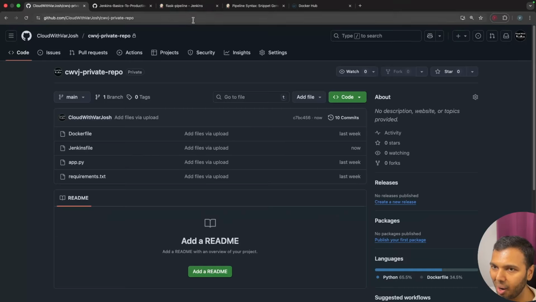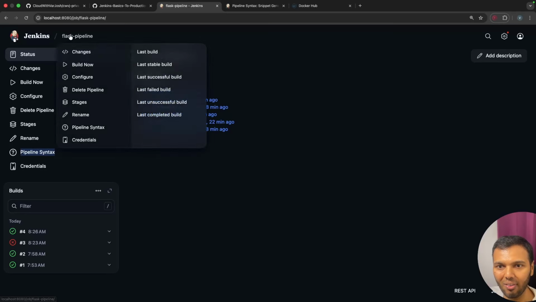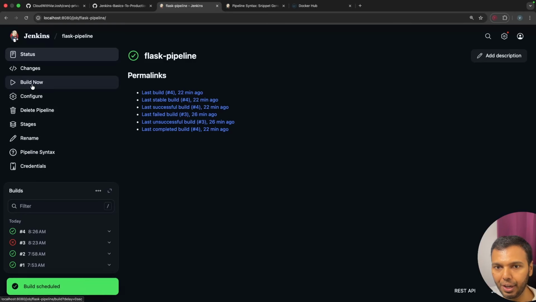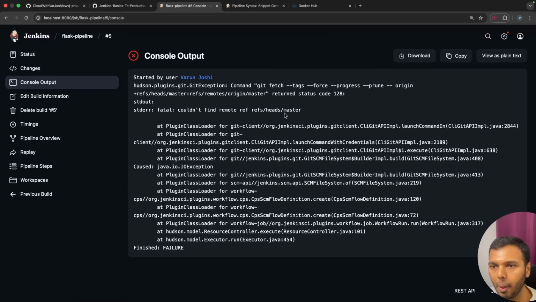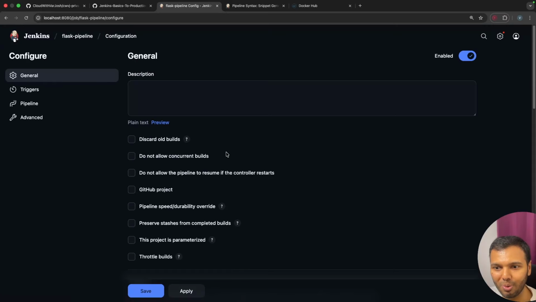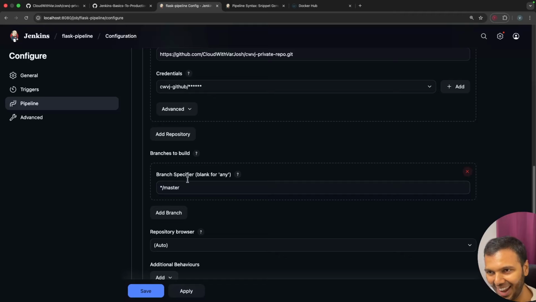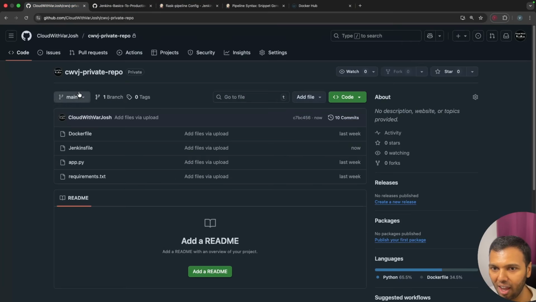Now let's come to Jenkins and run our pipeline. So I will go to this Flask pipeline. I will click on build now. Oh, it has failed right away. Let's see the console output. Oh, pardon me. Let's go back. Let's see what the problem is. If I scroll down, I have this master selected, and we don't have a master branch. The branch that we have is main.